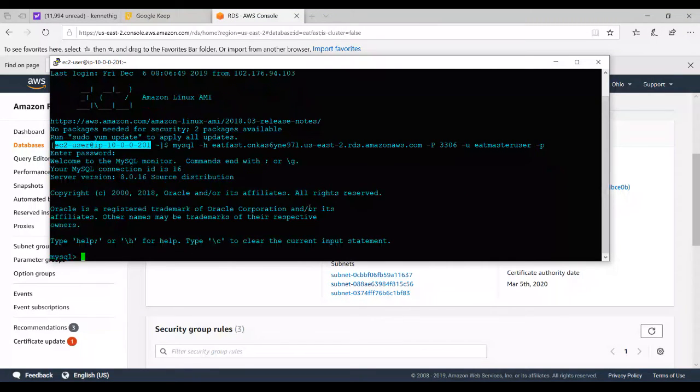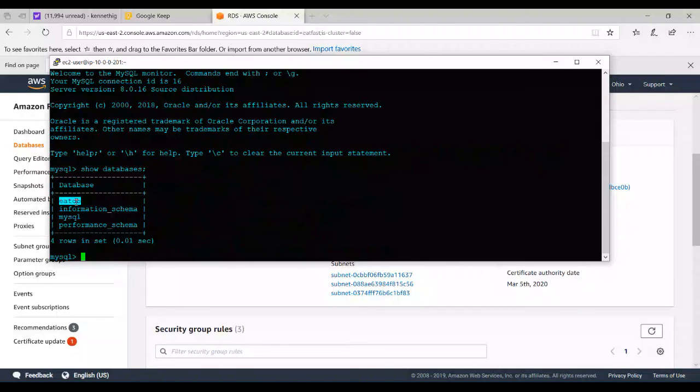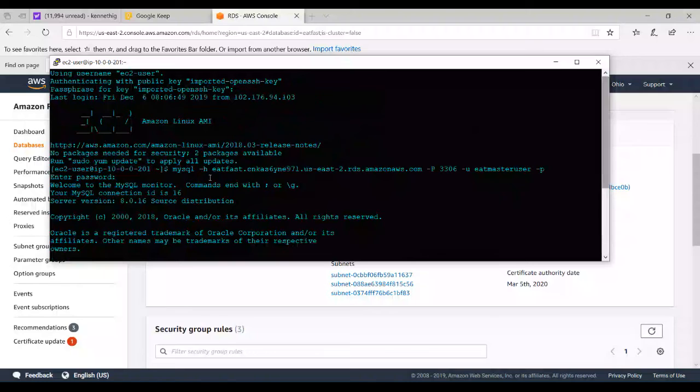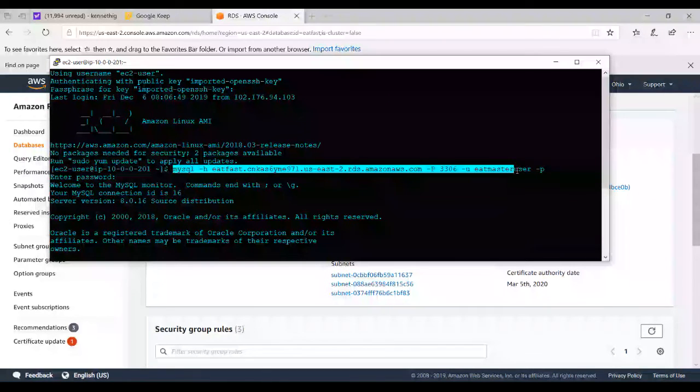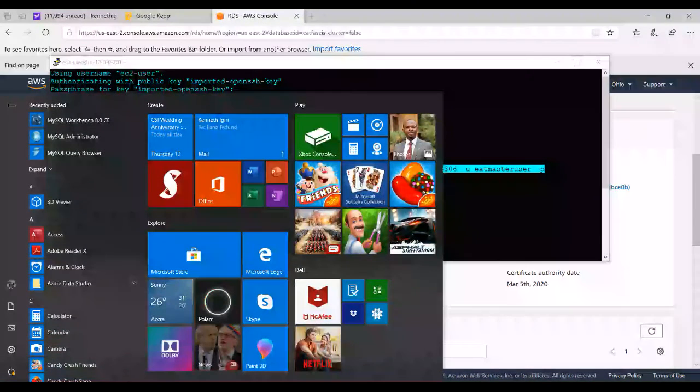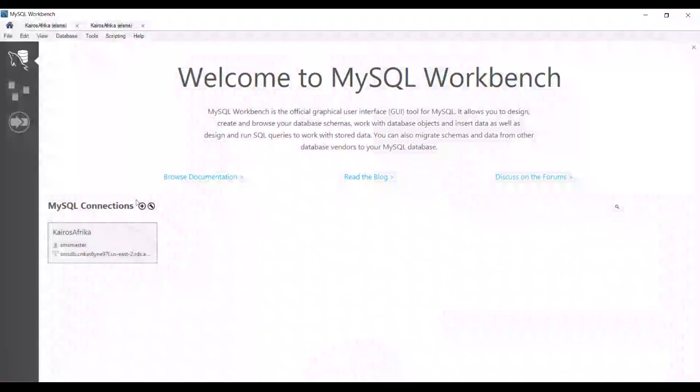So I do show databases. And this is the database that I created as part of the creation of this instance. It's DB. So I'm able to connect. The database is available. Now we're going to do something interesting. We're also going to try this from our Workbench instance. So let's look for Workbench and try a connection here.